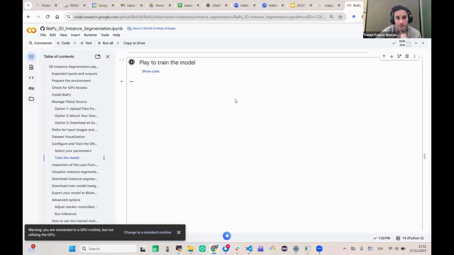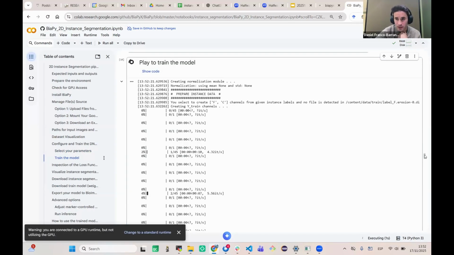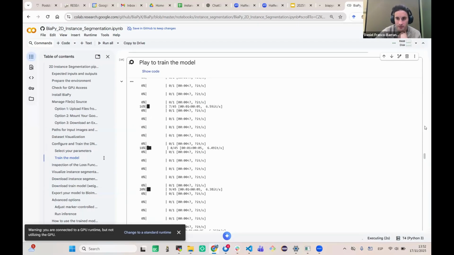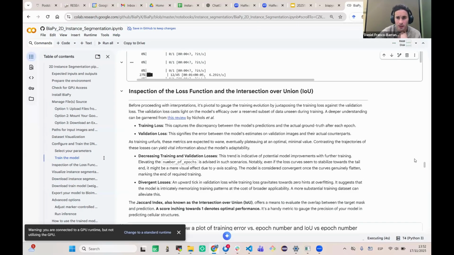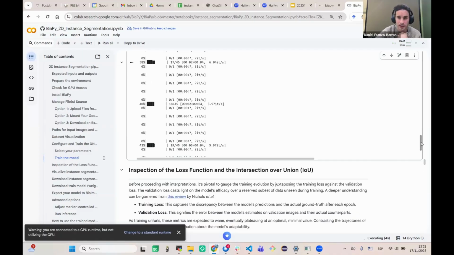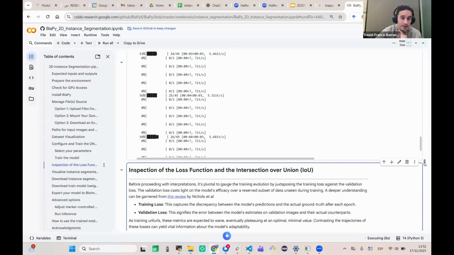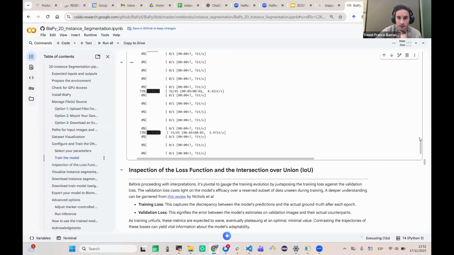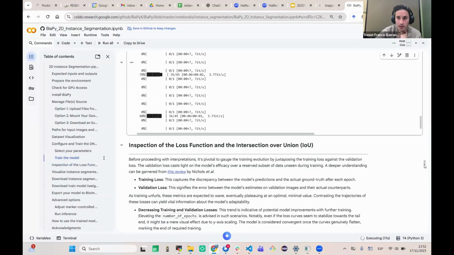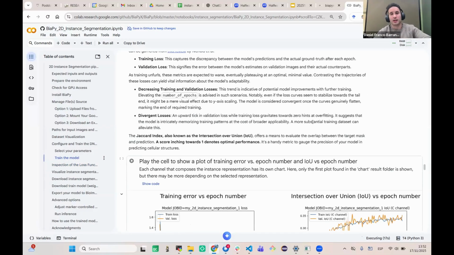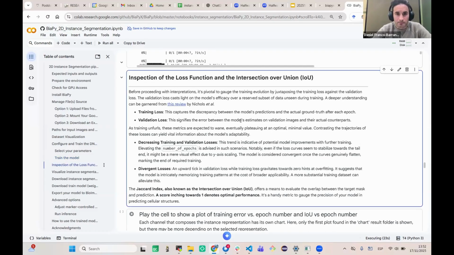And then finally we have the cell to play to train the model. Okay, so if you play it, it will start running, and it will first train the model and then test with the test images that we have provided. So it will take a bit of time. So I will explain to you the rest of the cells that you have here.